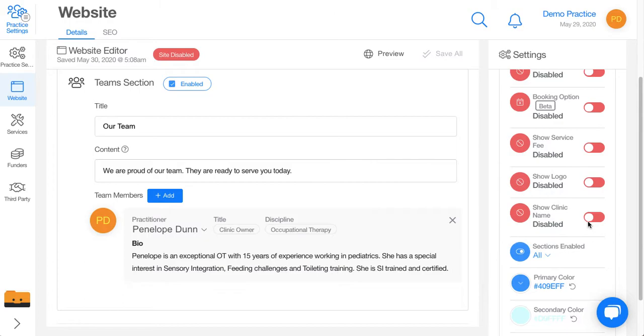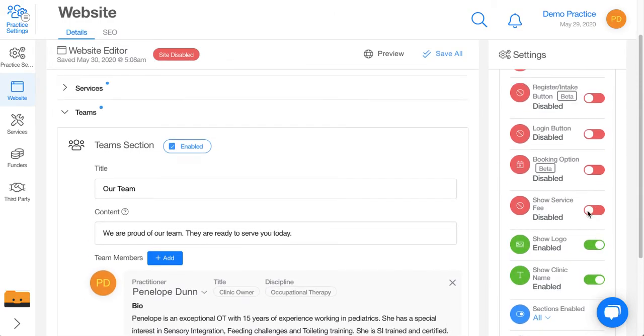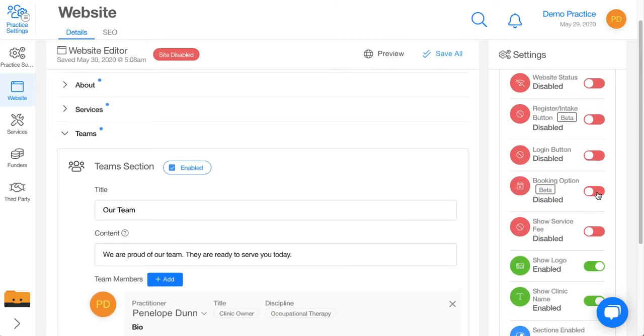If you want the clinic name to be displayed, turn that on, as well as your logo. Remember, we added the logo in our practice setup. That's where we add in the logo icon. If you would like the fees of your services to show, turn that on. If not, we can leave that off.